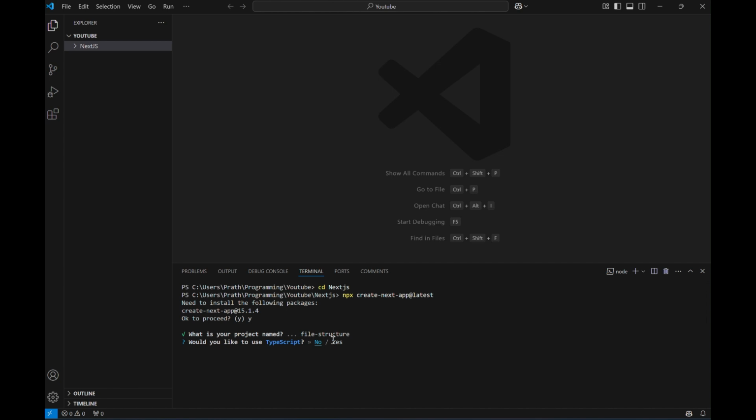So here's my recommendation: TypeScript, I would use it for bigger projects, but this is not a big project. I just want to show you what the file structure looks like, so we can press no. ESLint, yes. Tailwind CSS, obviously. But if you don't know CSS, I would recommend learning CSS first and then going to Tailwind CSS.